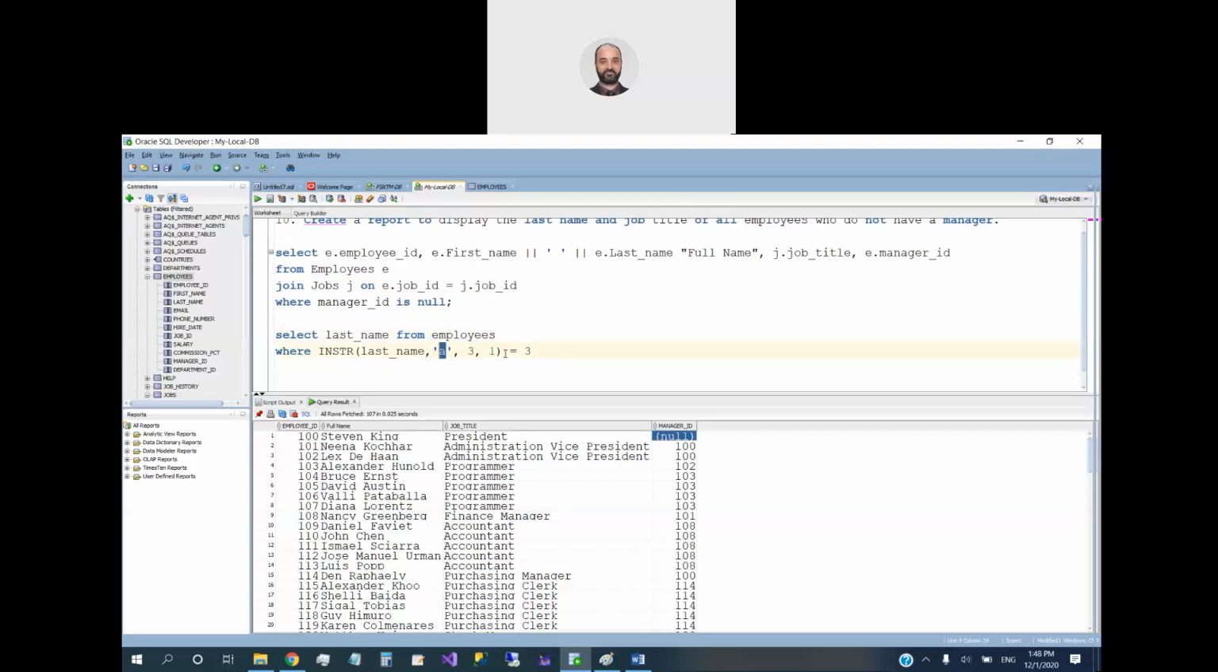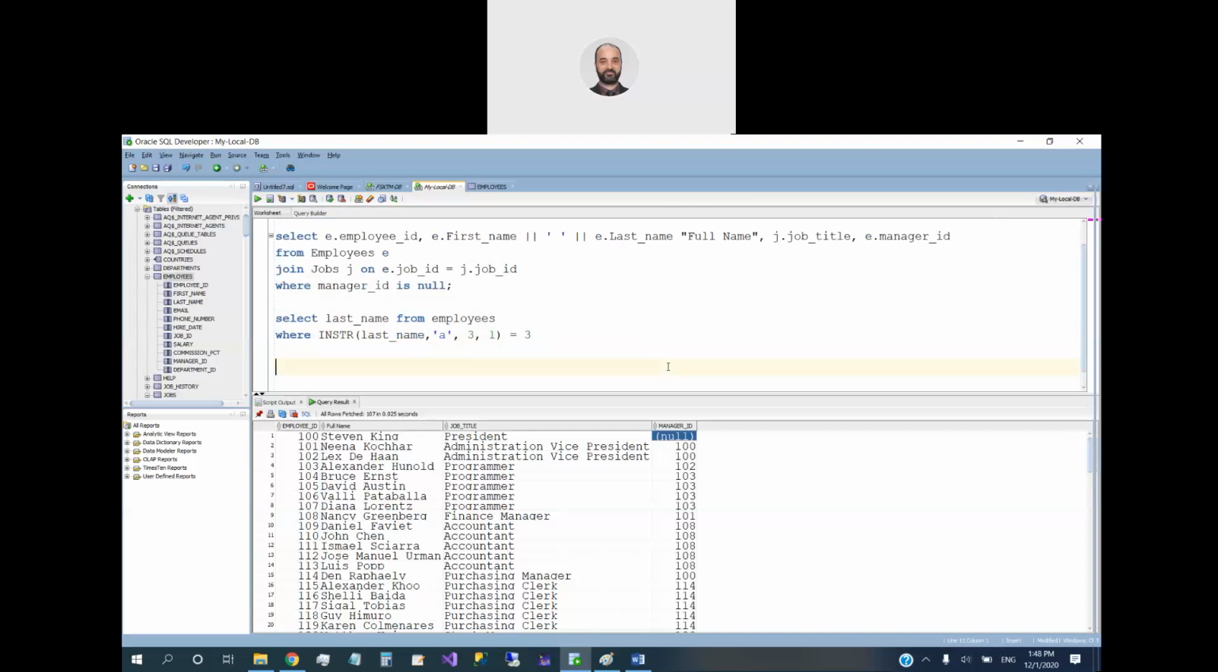So how can we make it? We have to check whether in the last name we have the letter A at place number 3 or not. This number 1 means the first appearance, because in some names we have multiple appearances of A. For example, let us take a name with the third letter equal to A. For example, Khalid.